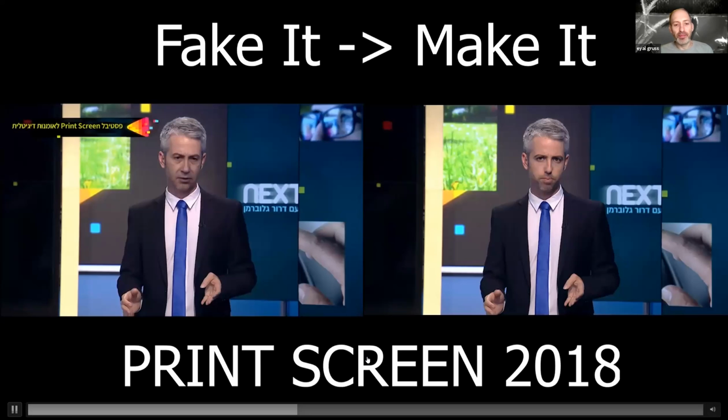So deepfakes. Here you see an example of a face swapping or face transplant, also known as deepfake. I took this guy from television and put on him the face of Benjamin Netanyahu, our prime minister, or one of our two prime ministers. And deepfakes are quite popular nowadays in media.